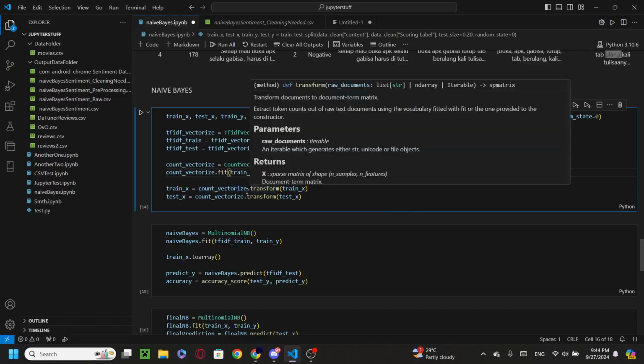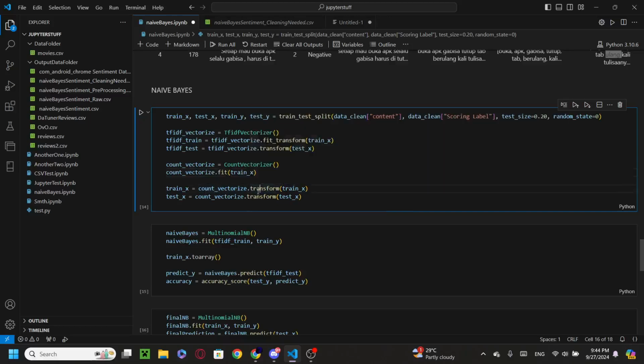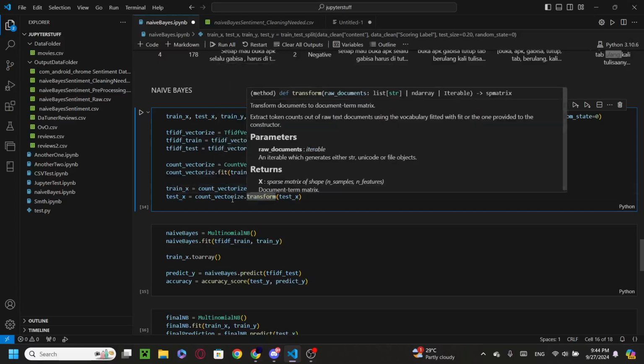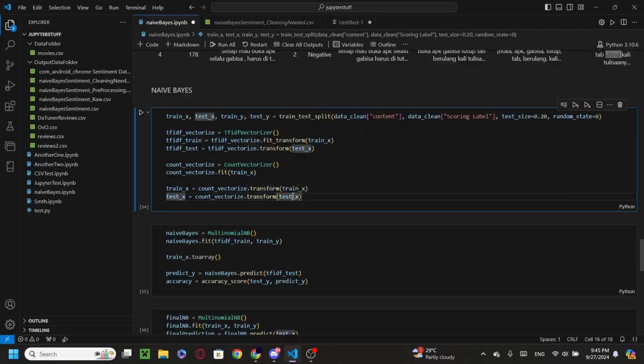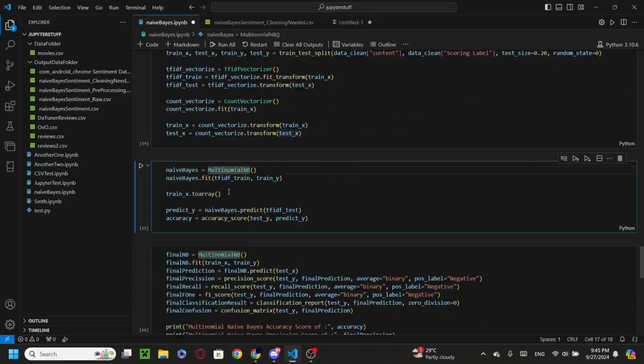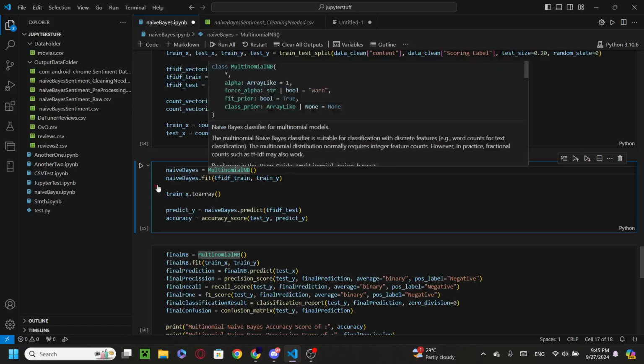Then I will just transform the other data. After fitting it into the count vectorizer, you need to transform using the count vectorizer again, for test x and test x. Alright, now into the multinomial naive Bayes.